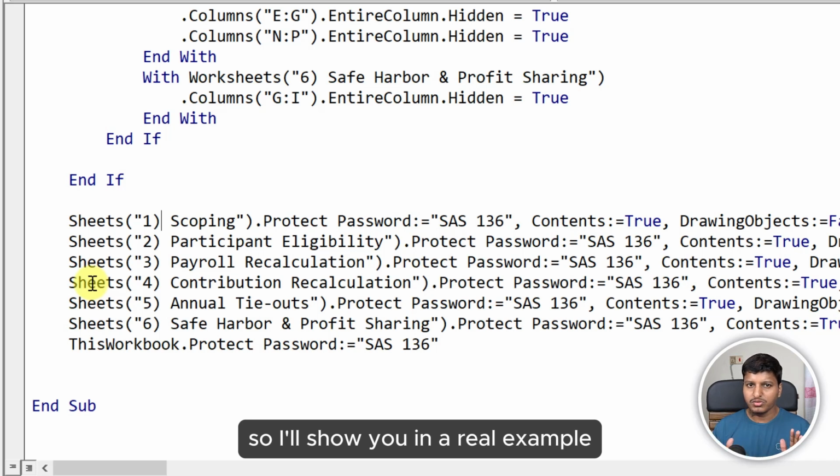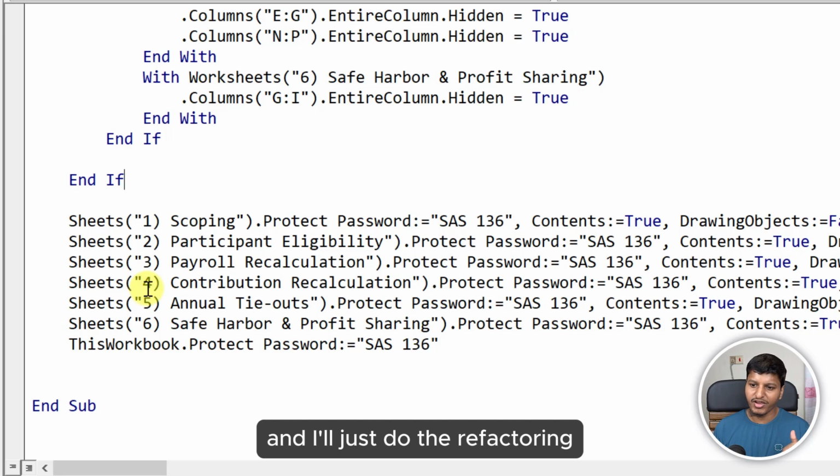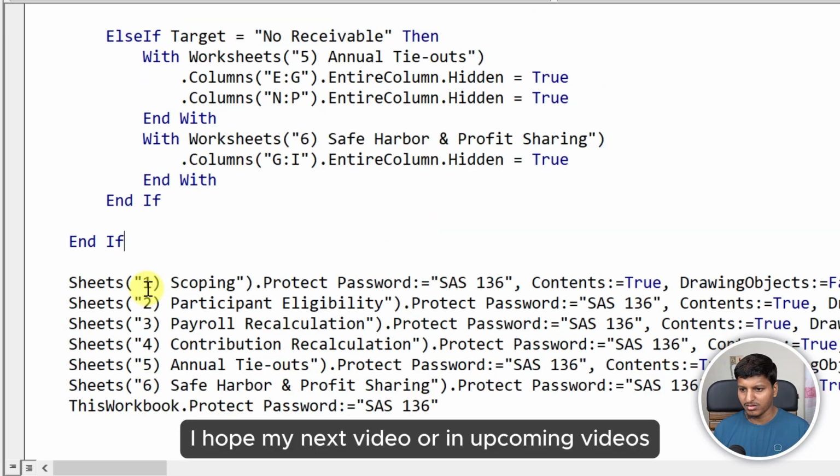So I will show you in a real example. I'll just copy this code and do the refactoring, I hope in my next video or in upcoming videos.